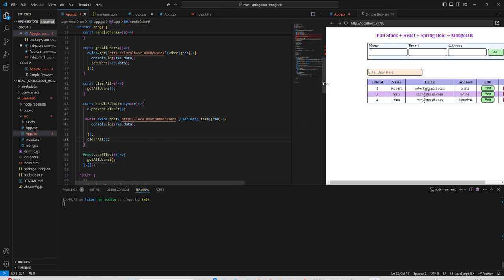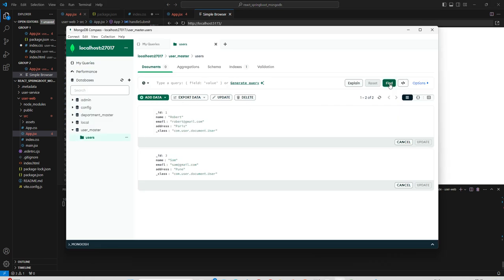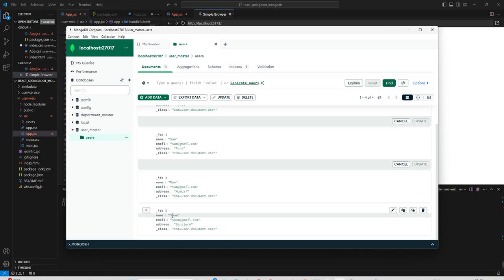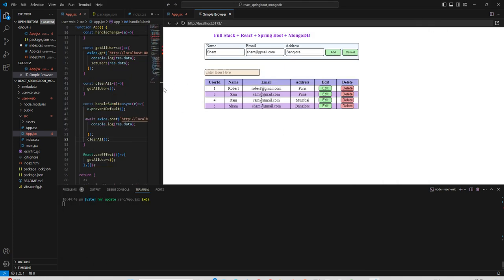Fine. Now let us add one more entry. Let's say sham at gmail.com, and here the address is Bangalore. Now we don't need to refresh, it is getting added as expected. Fine. Now let us cross check in the database. Yes, the same entries are getting added into the database as expected.